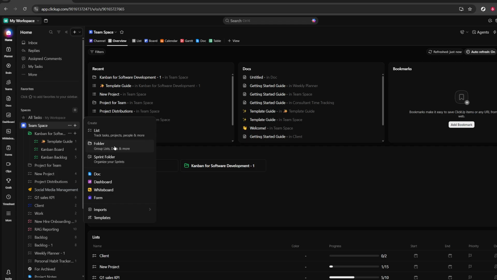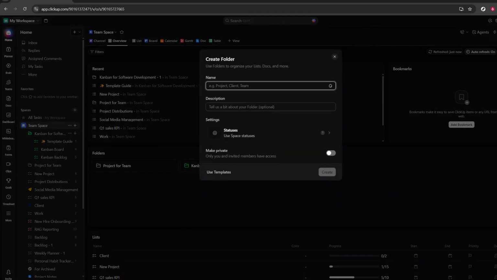From the options that appear, choose Folder. This opens the folder creation window. If you're deciding between a list and a folder, remember that folders group multiple lists that share a common theme or process. They're great for larger initiatives, departments, or client groupings where you'll have several lists underneath.